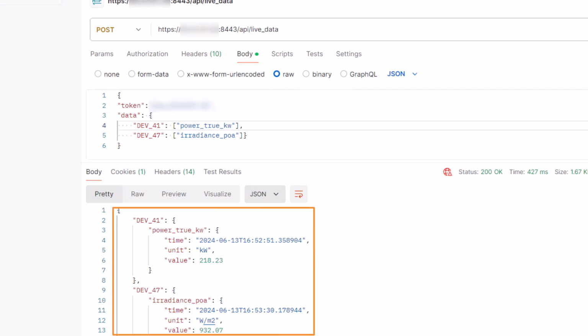Once the request is sent, Postman will display the response in the response section. You can review the response body, headers, and status code. A sample output is provided to illustrate the format and content of a successful API response. This is an overview of the Live Data API in Acuity.